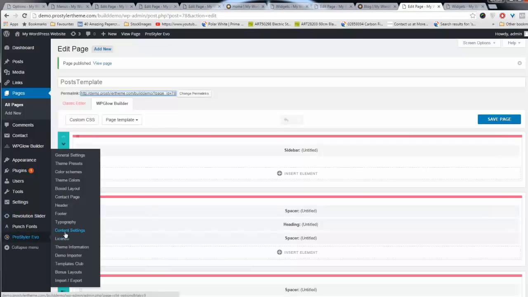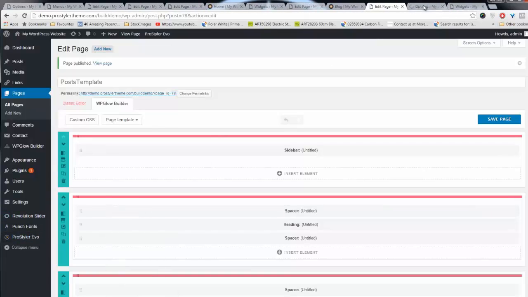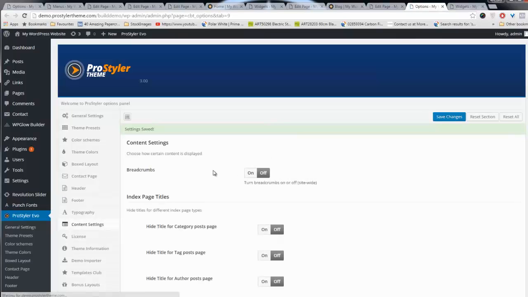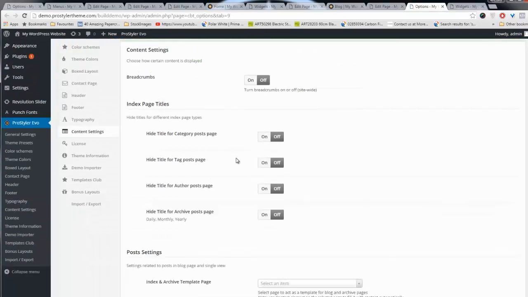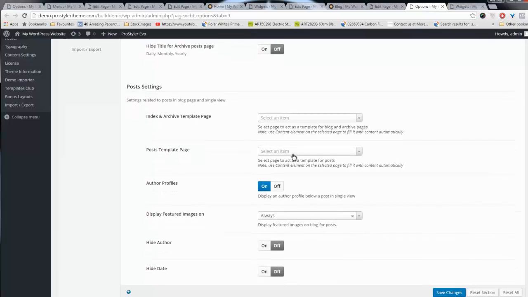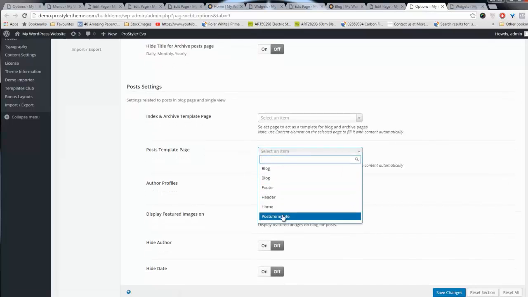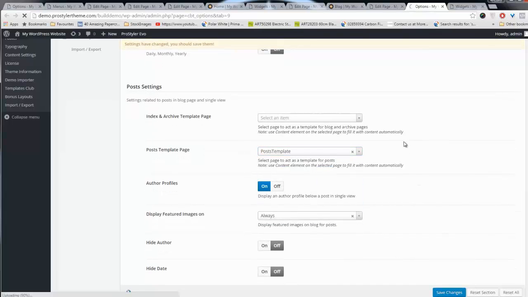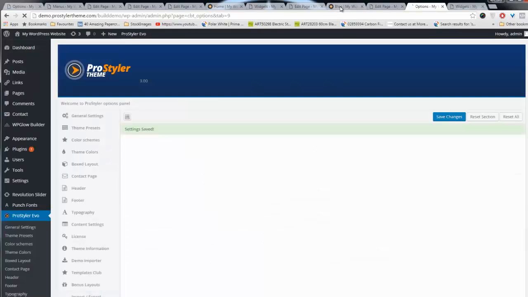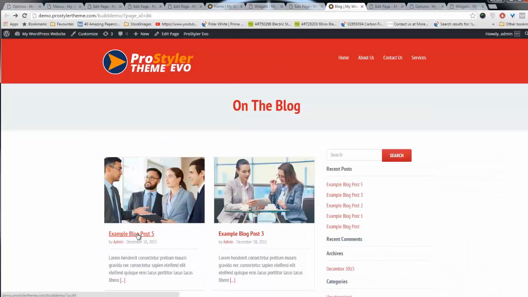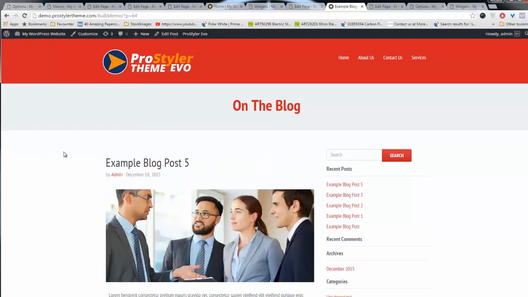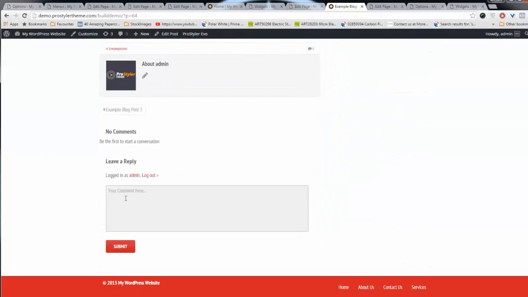But to do that, it's quite easy. Pro Style Evo, content settings. And then post template, I'm just going to select post template. Save changes. Now if we click through from a post from our blog, bam, got our post.